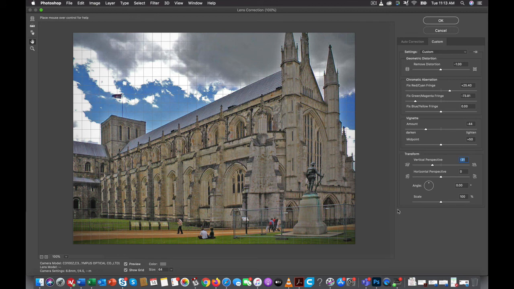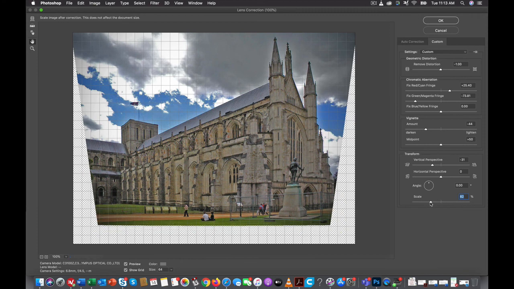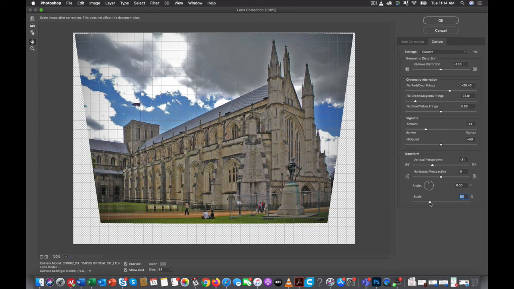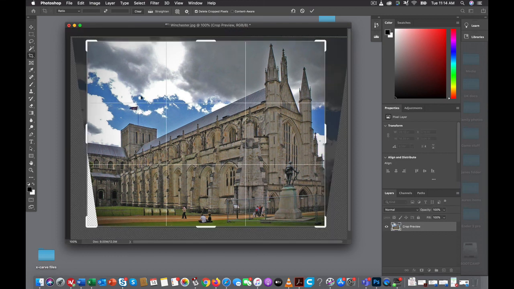Because it is literally stretching the edges of this photo to make this happen, I'm going to want to scale down a little bit. Otherwise you'll see that I'm losing parts of my image. Then we'll go back and use the crop tool to fix that outer edge when we're done here. It's pretty good, so I'm going to go ahead and say OK. And then like I said, out here in the main Photoshop, I can use my crop tool now and just crop this back to a regular shape.